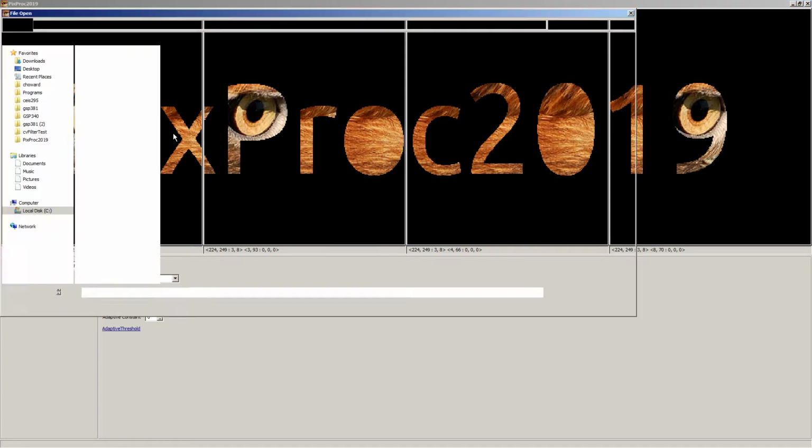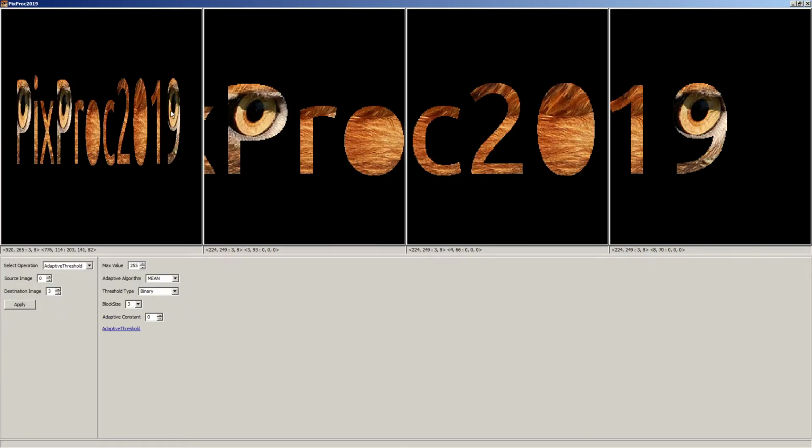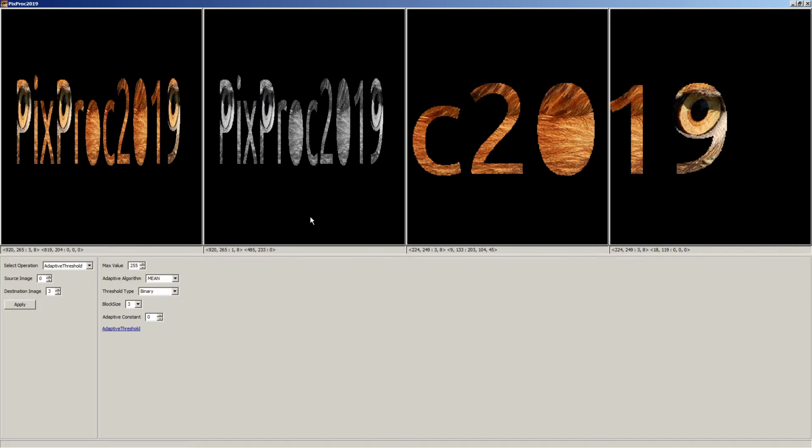So if we open a color image like the pixel processing logo, you'll see that it's placed in here. Now notice that the image is scaled to fit this area within the image window. So there's no attempt at trying to preserve the aspect ratio. So if you have a very wide image, it will get squished in here, which may look a little odd at first. And you can also open the same thing as a monochromatic or grayscale image.